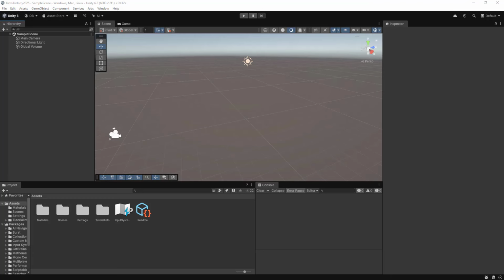Hey everyone, in this lesson we are going to be looking at prefabs inside of Unity. Now a prefab is essentially a game object that we can save to our project window. So essentially this prefab is an asset, and with this prefab we can create instances of it in our scene.